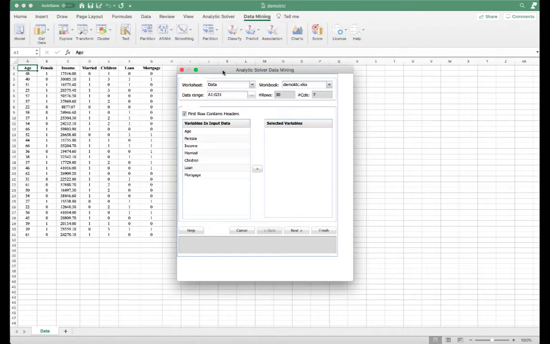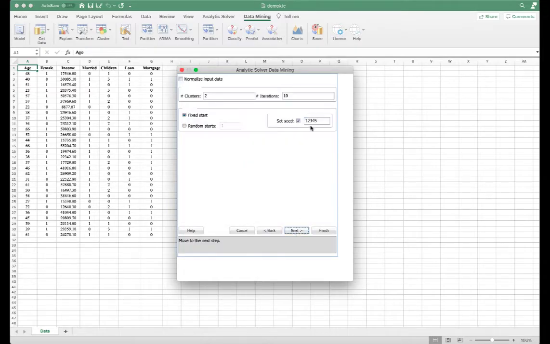In the K-means clustering window, we can see that the data sheet is showing. Make sure that the first row contains headers is checked and all the variables are displayed in the left pane. We're going to select 3 variables: age, income, and number of children. Notice that all 3 variables are numerical and they contain different numeric values at different scales, which means in the next step, we're going to choose normalize input data. Normalize input data standardizes the values of the input variables by calculating their z-scores.